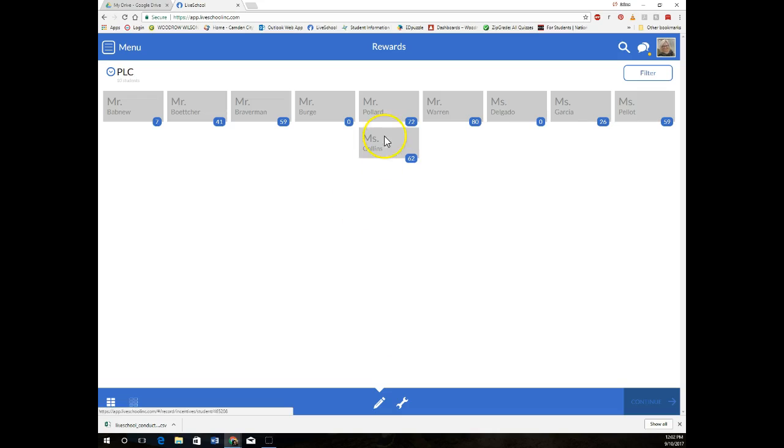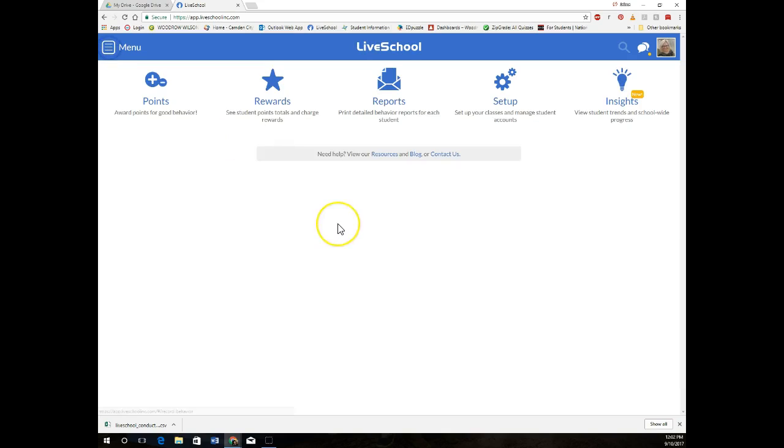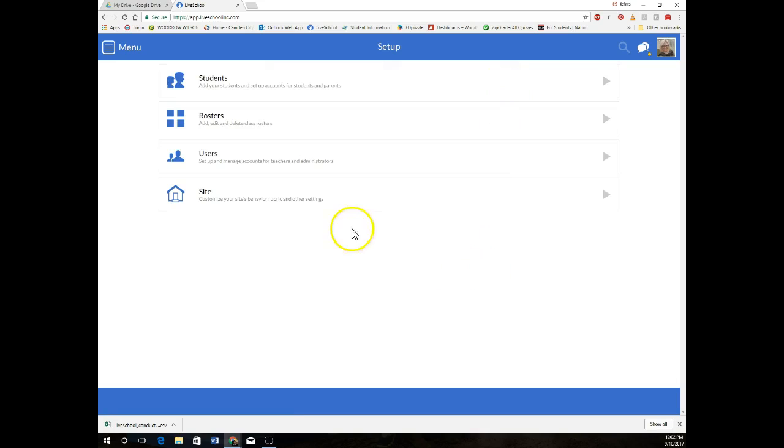But those sounds happen when you click on someone's name and they get points. Alright, so this is how you can see how many points everyone has in real time. You don't have to print out those paychecks. I think that is about it for Live School.